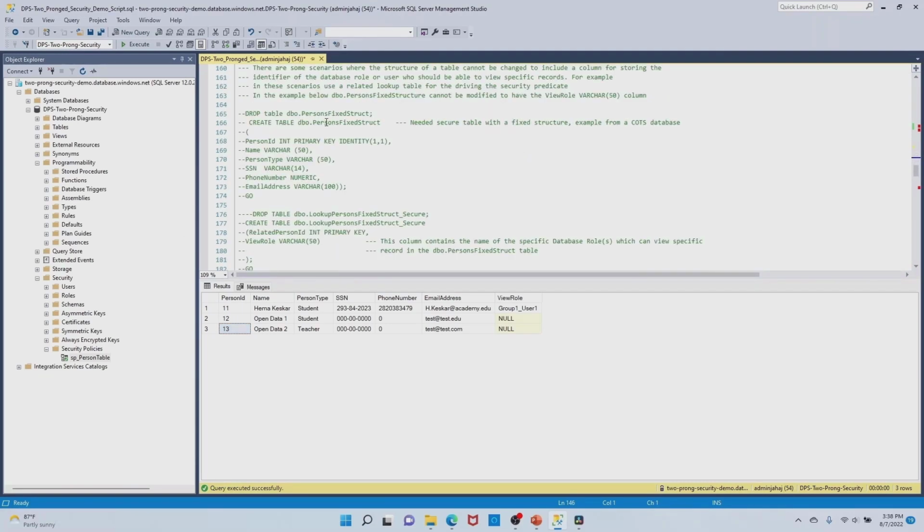So we have DBO persons fixed structure, which has the same person ID, name, person type, social security, phone number, email address. Note, we do not have view role in there, but we now have a lookup table that has already been created with the same person ID. Person ID and related person ID is what ties these two tables together. And then the role is defined as an additional column in the lookup table. And that is what drives the security for this particular table, DBO persons fixed structure.